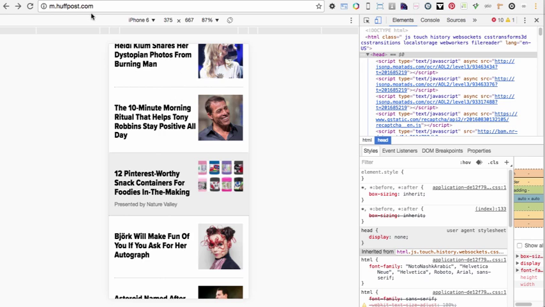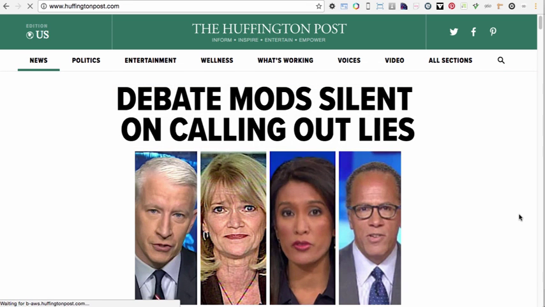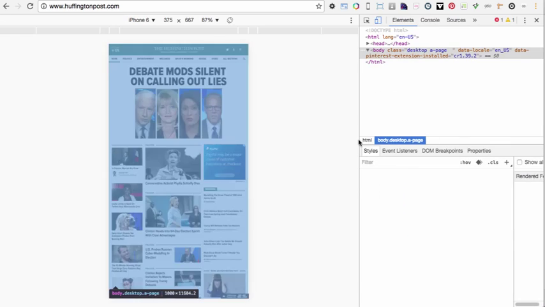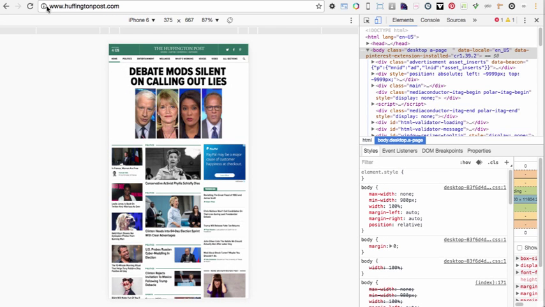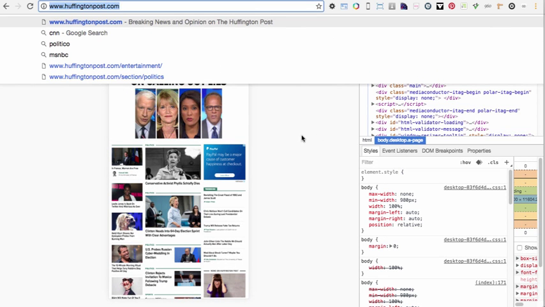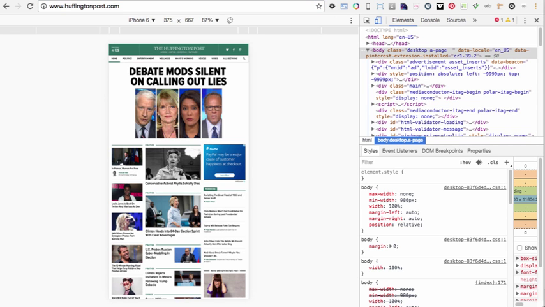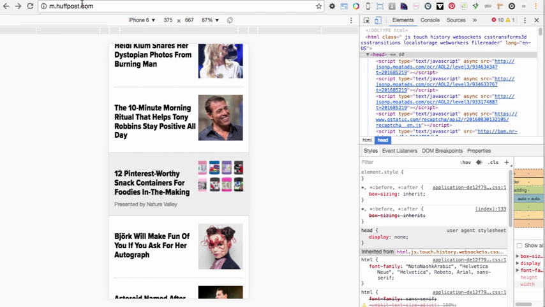What I want to bring your attention to is you can see that the URL has slightly changed. We are now seeing a URL of m.huffpost.com. If we go to the regular version of Huffington Post, let's go back there real quick, this is what the page looks like. And if I open up my developer tools, I haven't refreshed the page, so you can see that the URL is showing me huffingtonpost.com. The mobile version of the site has its own URL.